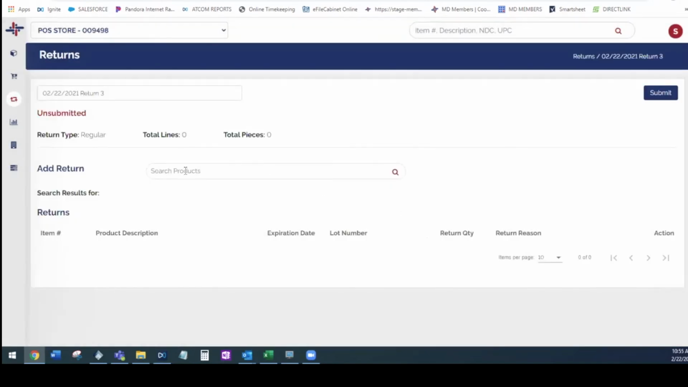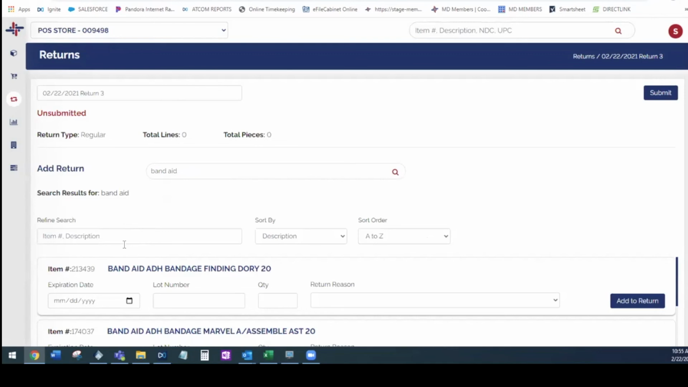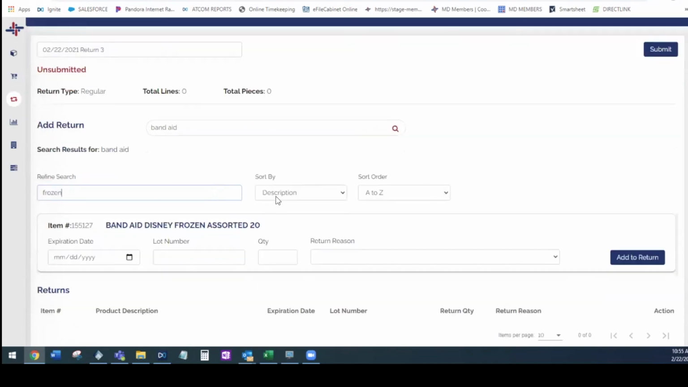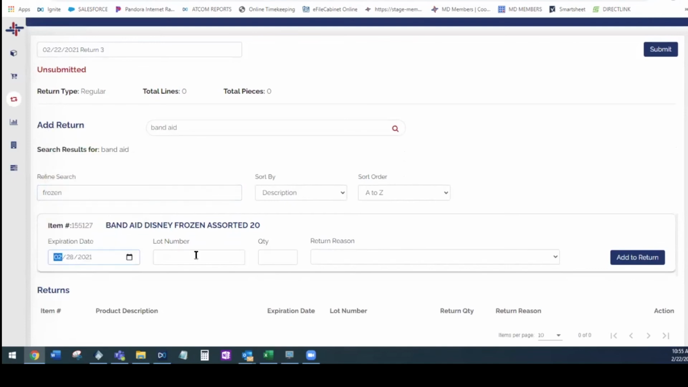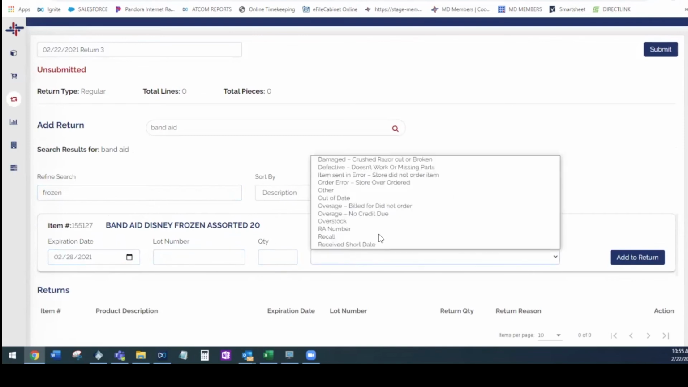This search is very similar to the product search. You could search by, we'll do Band-Aids again, you could search by Band-Aids and even filter your search again. Or if you have an item number, you could put that item number in there. If an item has an expiration date, this is where you would select that expiration date. If the item has a lot number, you'd put the lot number here. The quantity you want to return, and then select the reason for the return.